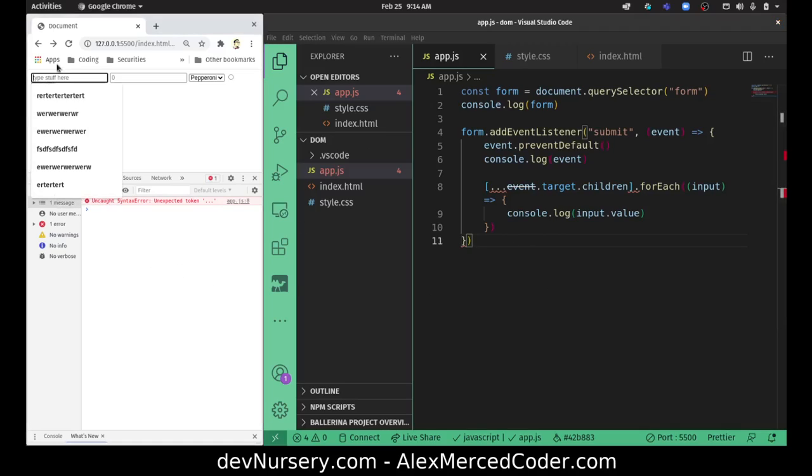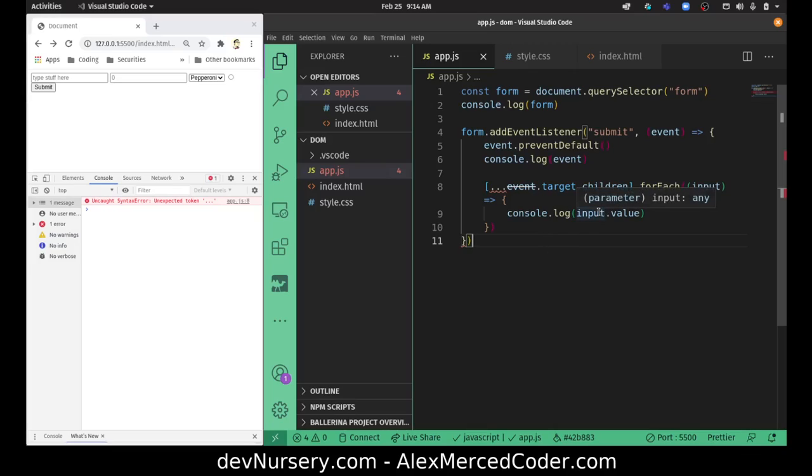So let's refresh the page. Well, it doesn't like that. Let me think about why. Event.target.children. That should work. Unexpected token. Is that wrapped within something else? Yeah, that should be fine. But it just doesn't like it.